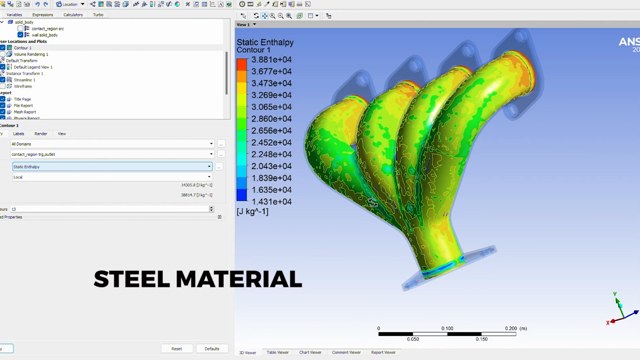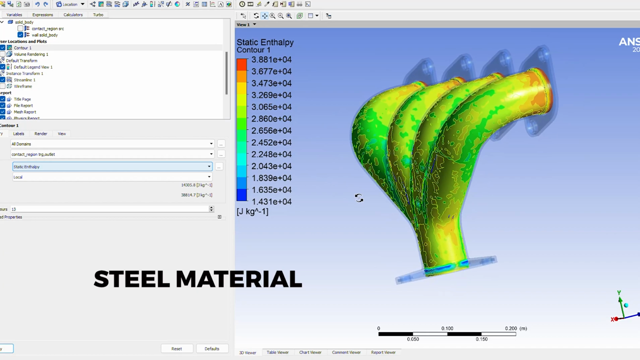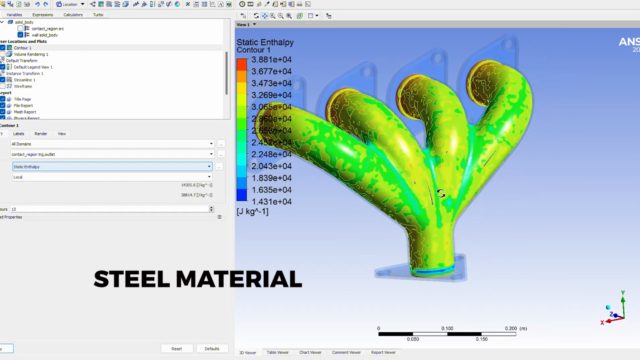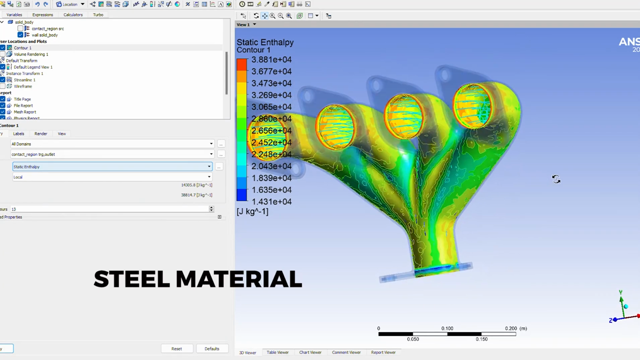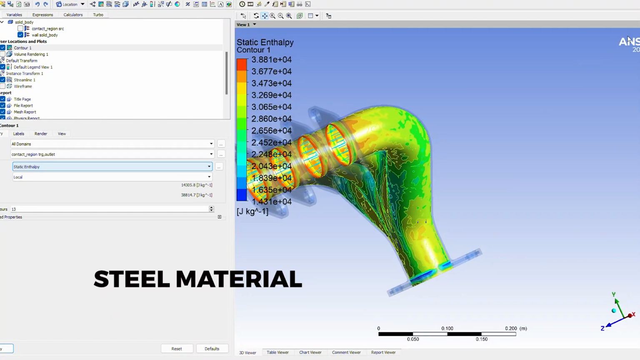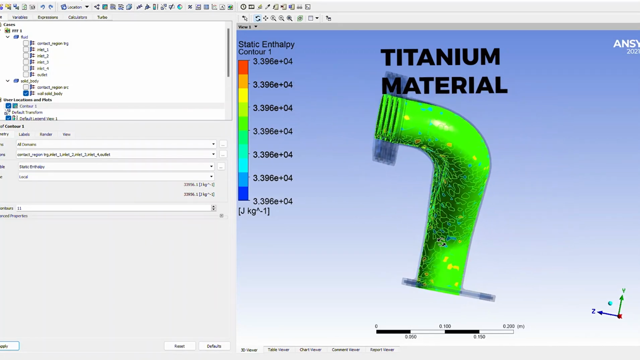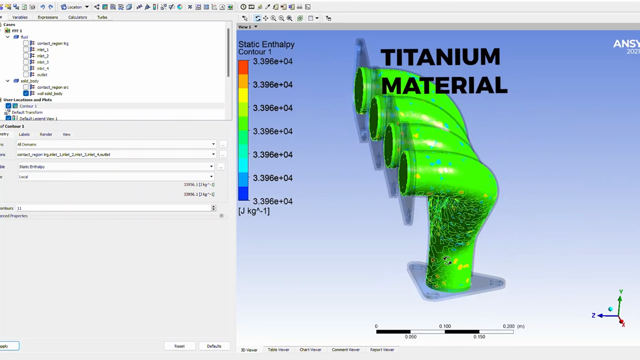Now, when we do a static enthalpy analysis, it is the same as our temperature. As you can see on our steel, there is a high enthalpy at the inlet of our exhaust manifold when we're using steel as a material. However, when we check the static enthalpy of our titanium manifold, we see that the enthalpy is mid-range and doesn't reach high levels.